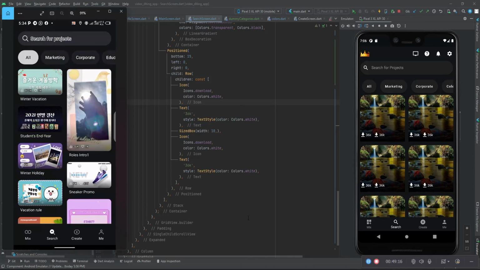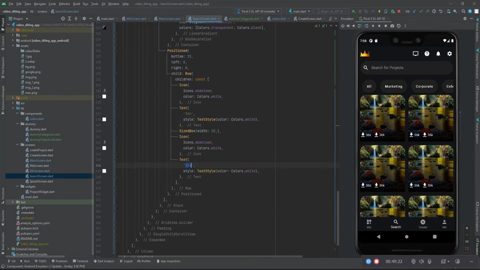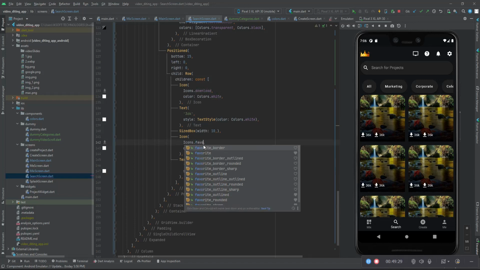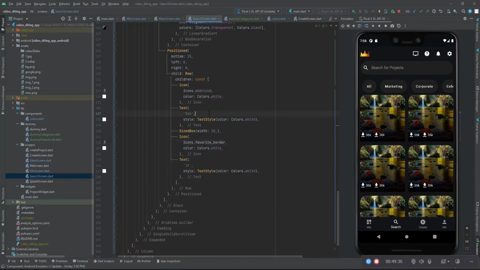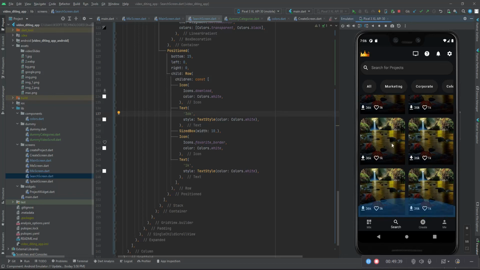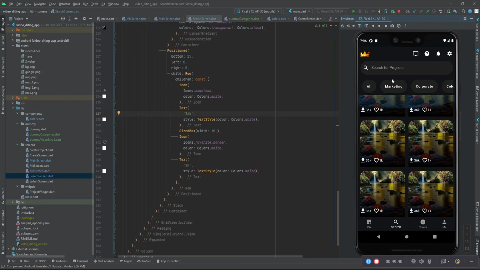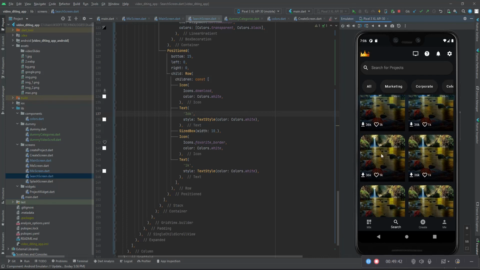Perfect. So let's see, this is the heart, right? This is the favorite. So I'm going to use 1k for the favorite. So the icon is actually going to be Icons.favorite_border. Perfect. So there you go. You can easily customize anything you want to do here, and it's actually going to be perfectly fine. It's going to be fantastic, right?